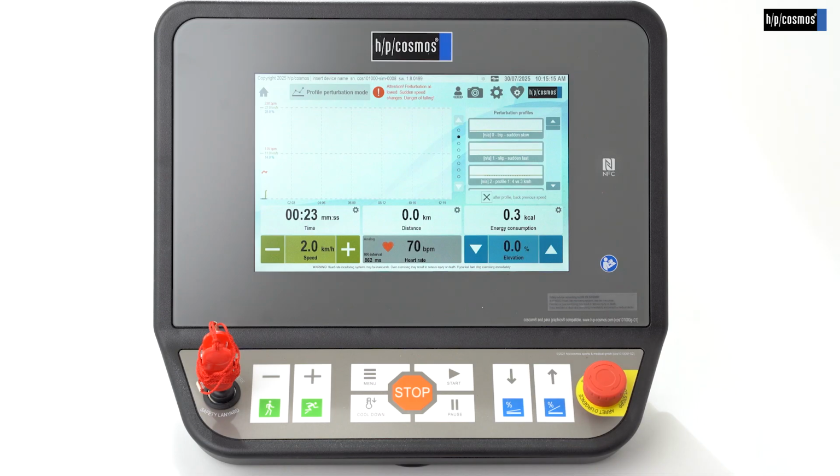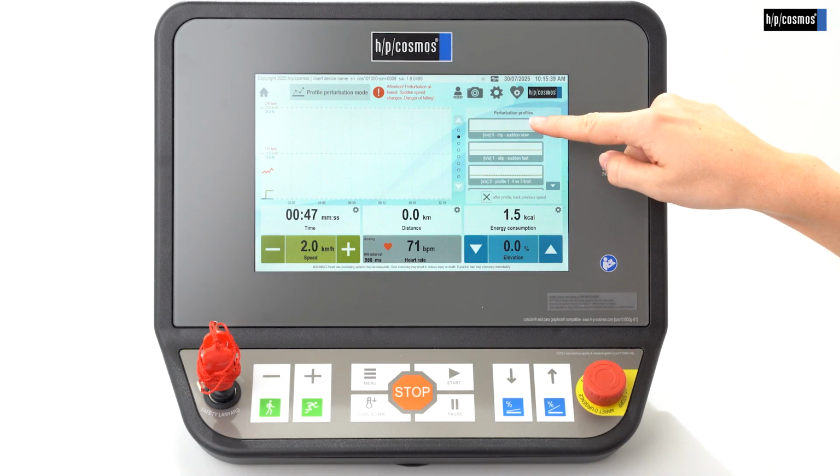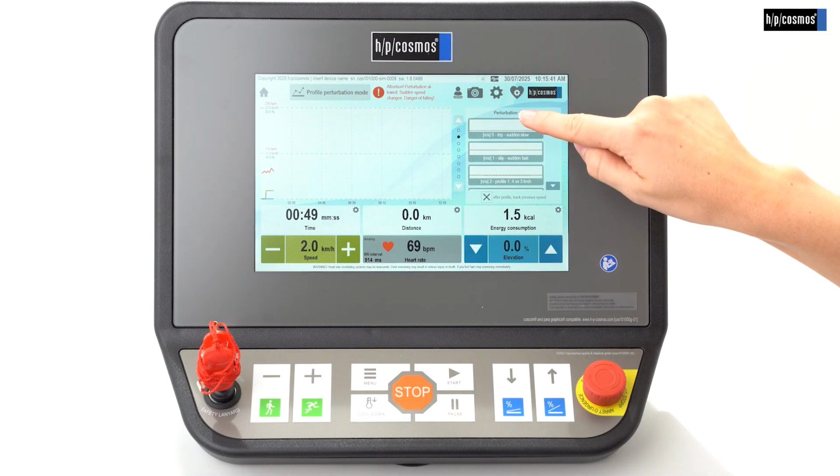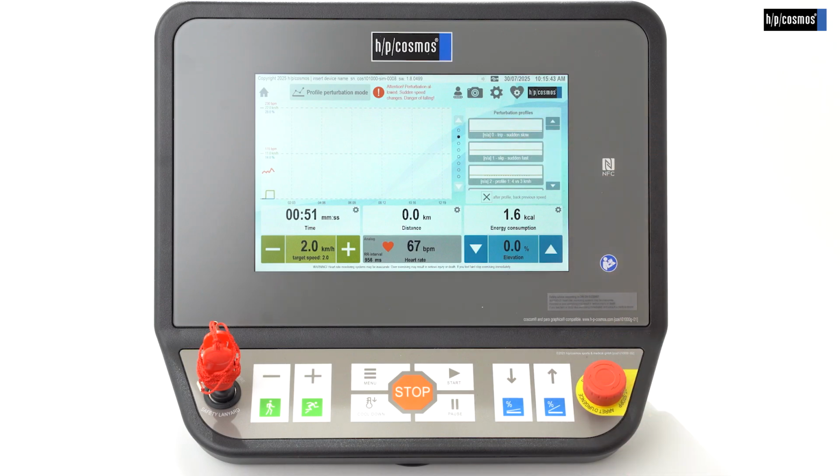Now let me show you how you can manually set perturbation impulses. First, I will show you how you can make a trip by suddenly slowing down the treadmill. Therefore, please choose the perturbation profile 0. As you can see in the graph, the treadmill slowed down so your patient or your athlete tripped.